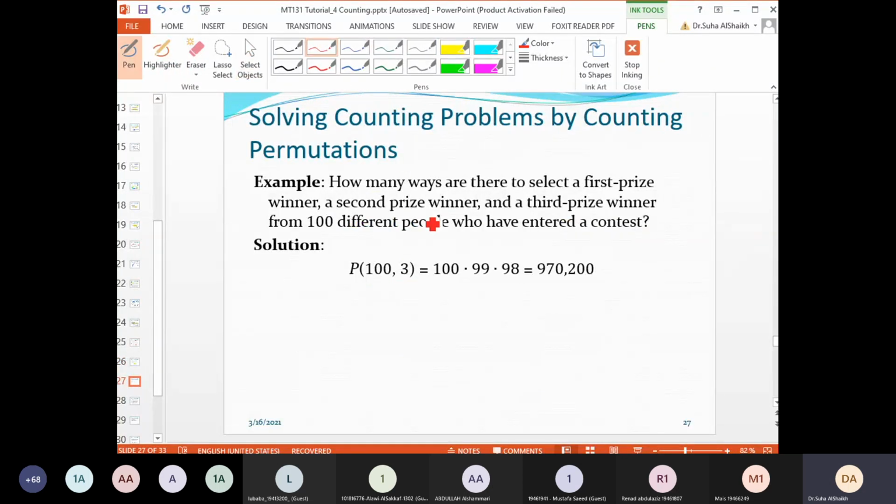Example, which is the most important thing. How many ways are there to select the first prize winner, the second prize winner, and the third prize winner from 100 different people? Once I see the word select, it means I am choosing. I have 100 people, and I choose the first prize, second prize and third prize. So I have 100 and I choose 3 of them.